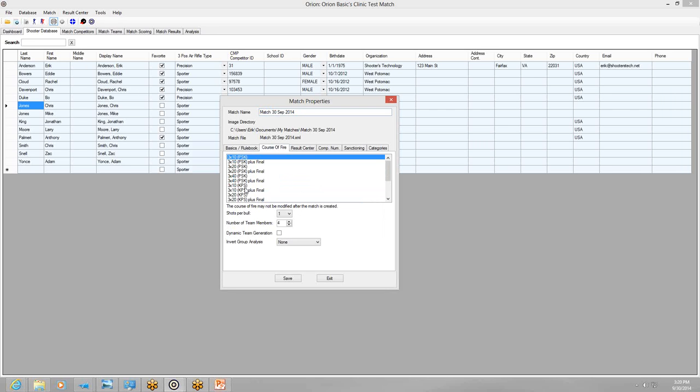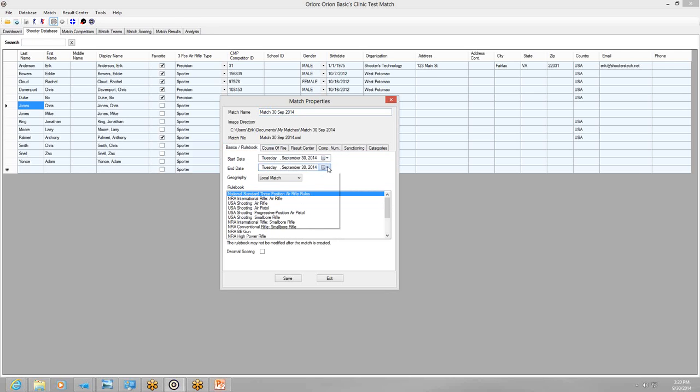I want to follow up on a question that just came up. If you're creating a match but it's shooting on 2 different days, yes, what you would just do is set the start and end date appropriately. So I could have the start date as September 30th and the end date as October 4th, and that's all you would have to do. If you're running 2 completely separate matches, like a 3x10 and a 40-shot standing match, you do want to create two separate matches for that, though.